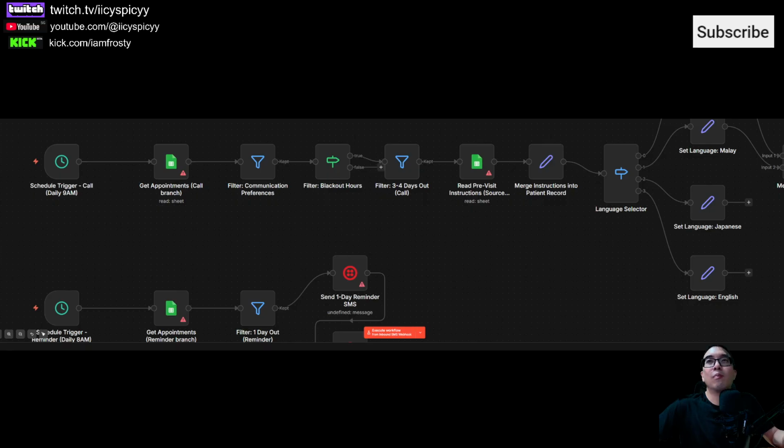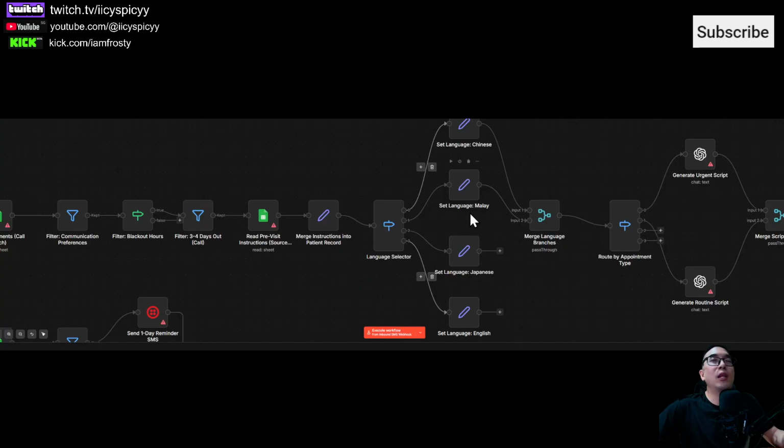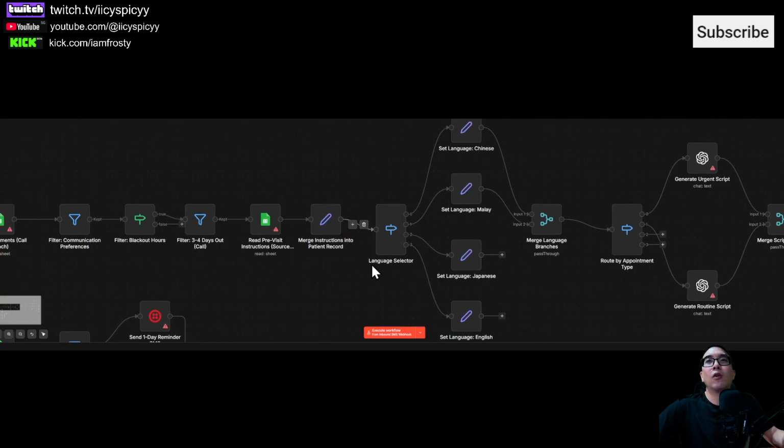And of course, it fetches the pre-visit instructions right here. So things that you want to tell the patient before they come for their appointment, right? And in a way, there's the language selector bit here. So we talk about the language selector, where depending on your so-called patient database and how you store their communication preference, some people don't do very well in Chinese, some people don't do very well in English. So you might want to set a language that they are more receptive to hear as well.